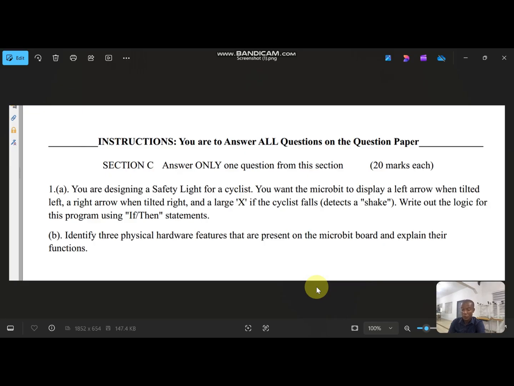You want the Microbit to display a left arrow when tilted left, a right arrow when tilted right, and a large X if the cyclist falls. That is when you shake the Microbit. Write out the logic for this program using if-then statements. I want us to concentrate on the first part, the 1A.